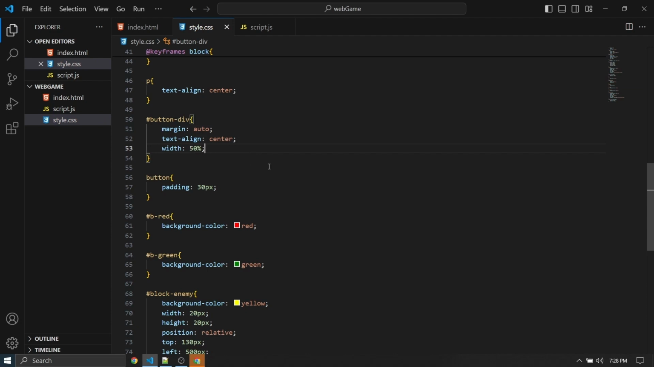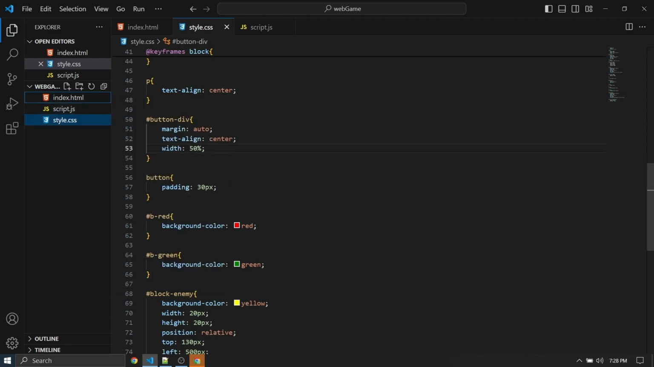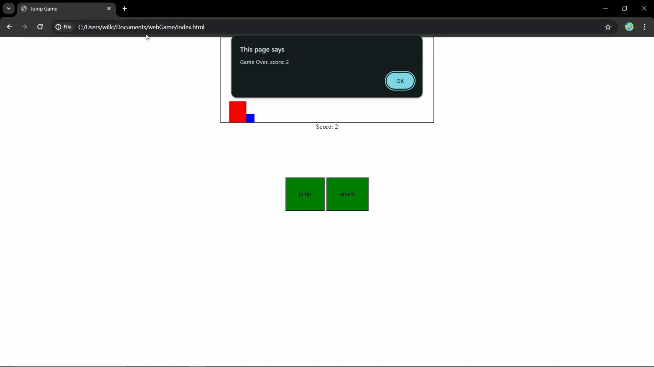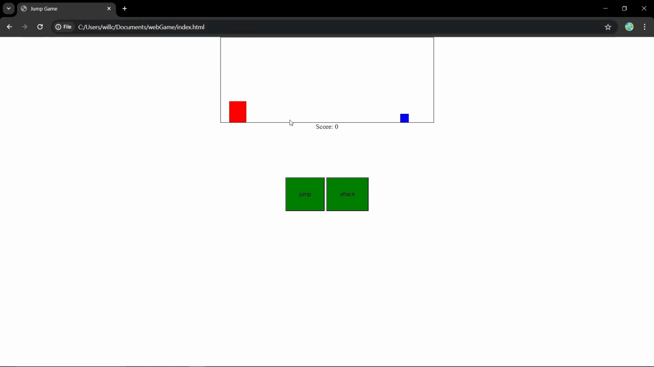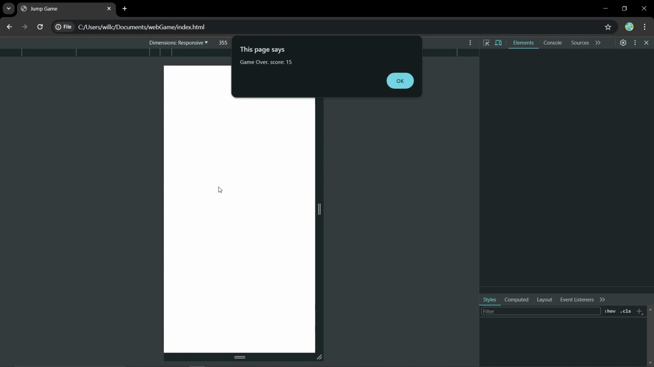Awesome, save that. Now to test out the game, all we have to do is right click on our index.html, go to copy path, then go to any browser you have and paste it in the URL. And there you go, you have our little game here. We have our little block that can jump over the incoming blue blocks. We also have the ability to attack the block if it comes at you, and then we reload our attack and can use it again. We also have the score counter here, and if we get hit by an enemy, we have this nice little game over alert. Awesome. Congratulations if you made it this far. I will see you next time.